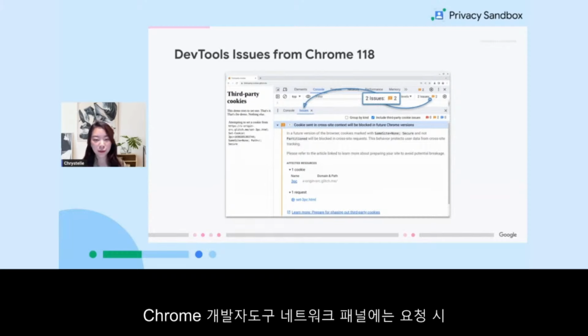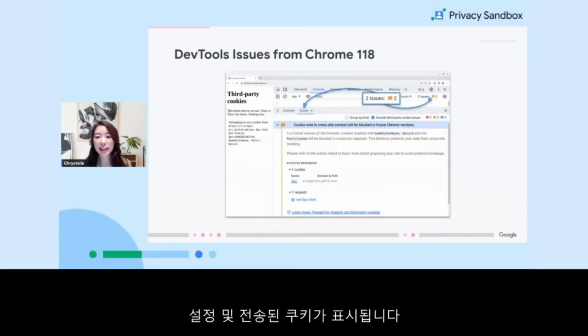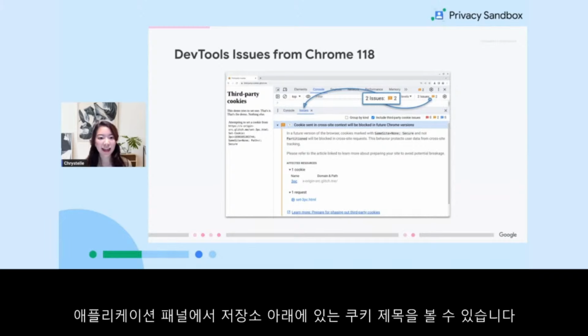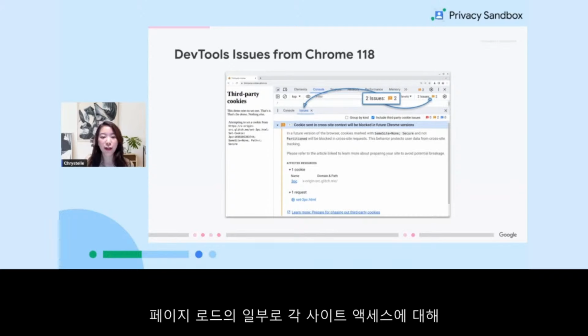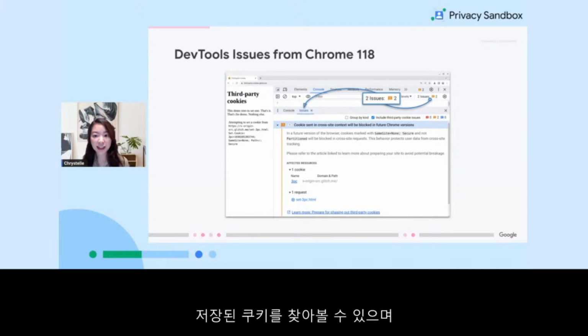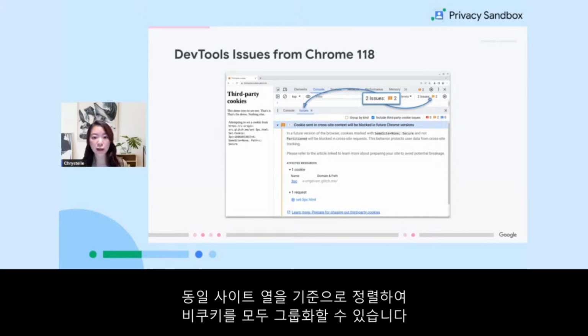The Chrome DevTools Network panel shows cookies set and sent on requests. In the Application panel, you can see the cookies under Storage. You can browse the cookies stored for each site accessed as part of the page load, and you can sort by the SameSite column to group all the non-cookies.